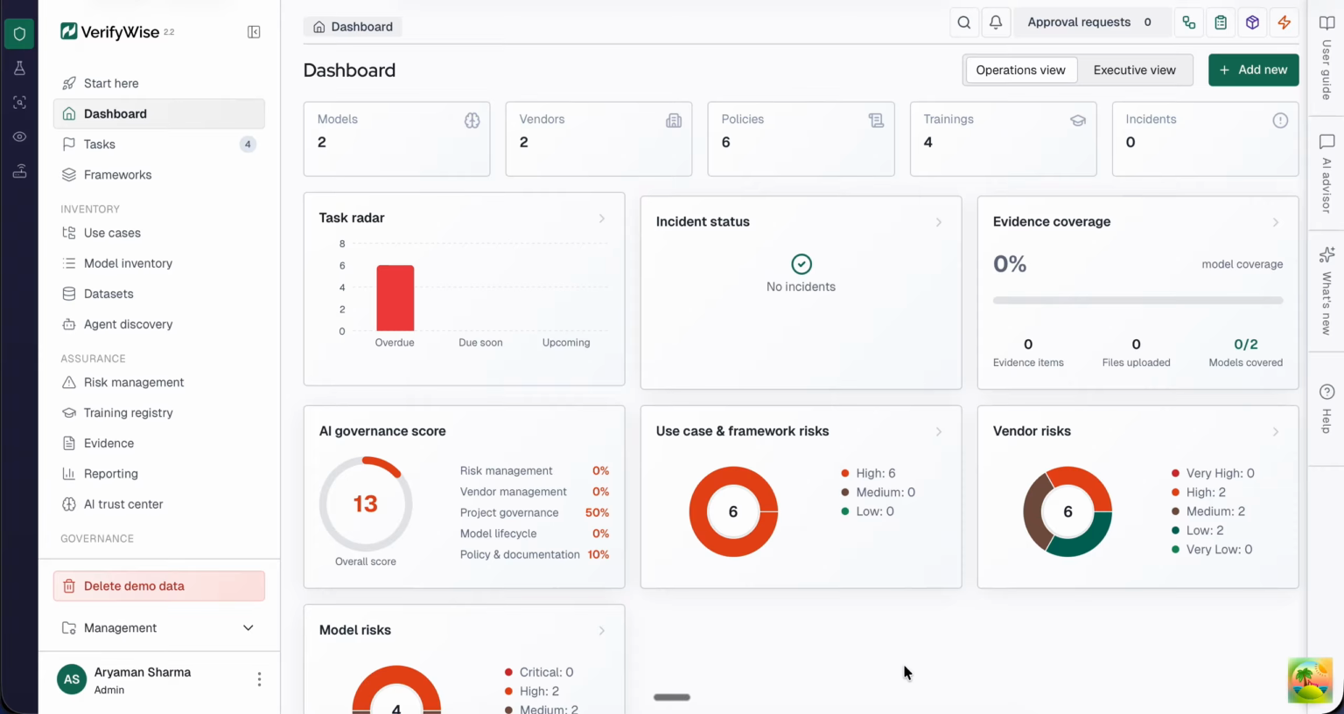In this one, we are looking at the risk management section, arguably the heart of any AI governance program. This is where you identify, score, mitigate, and track every risk for your AI systems, so you stay compliant with frameworks like ISO 42001.